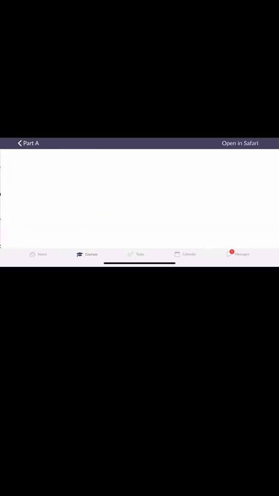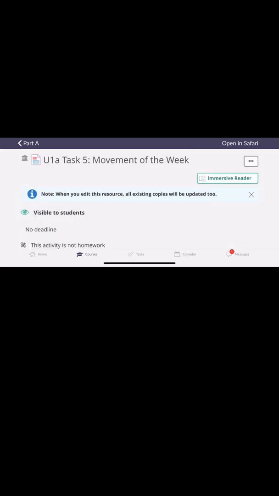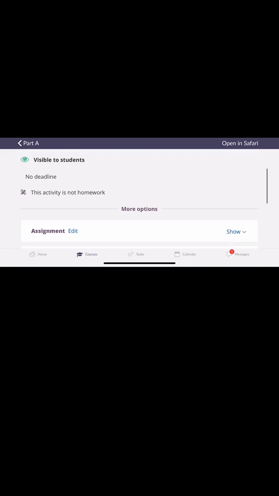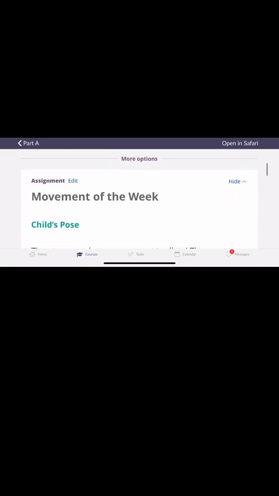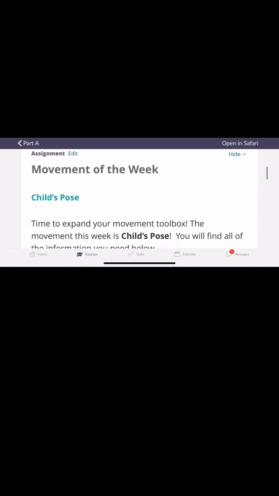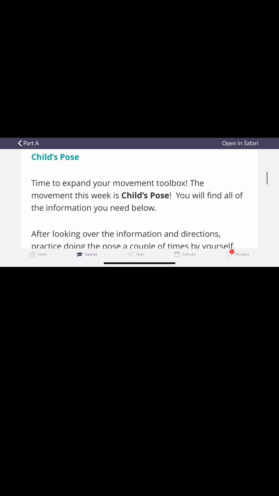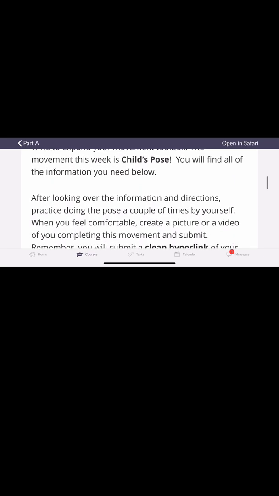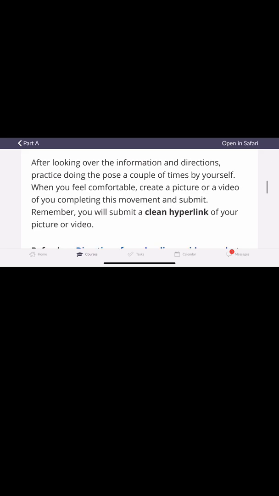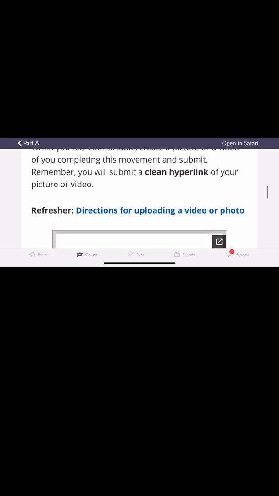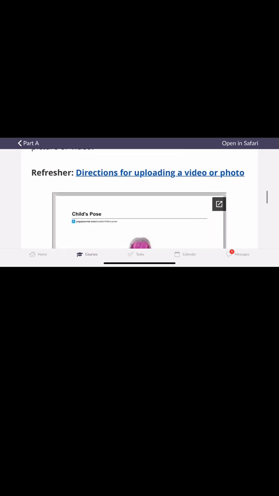Now on to Task 5. You'll have a movement of the week that you'll learn. So for example, in Part A of Unit 1, we'll learn about child's pose. And so you'll have really a lot of information on child's pose and how to complete the movement. And you'll submit either a picture or a video of yourself completing that movement. And the directions on how to upload a video or a photo are included there. In Task 6, you'll turn in your time-lapse video from either Task 1 or Task 4 for the week.